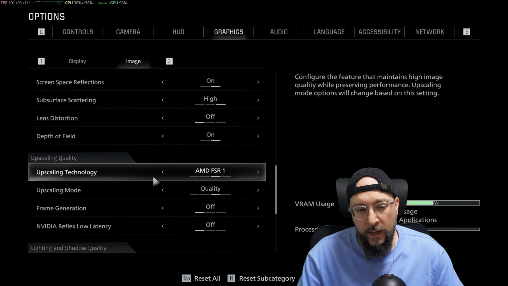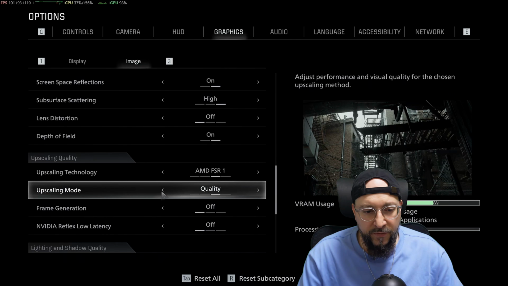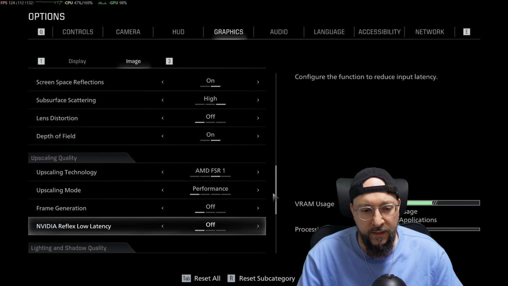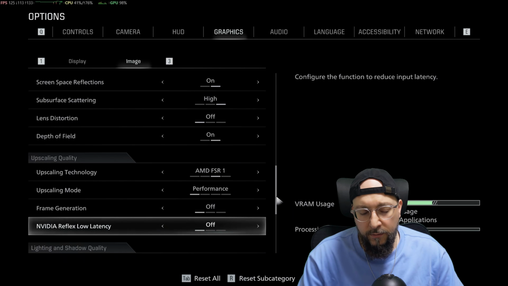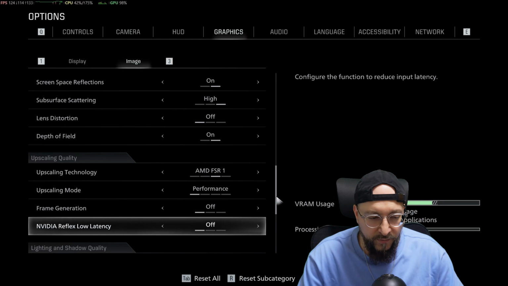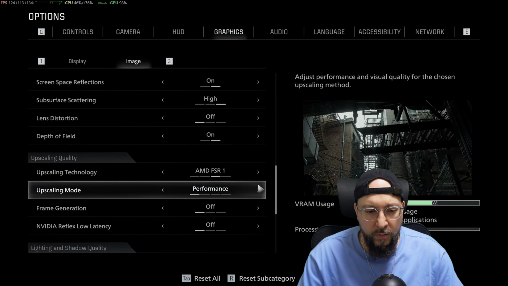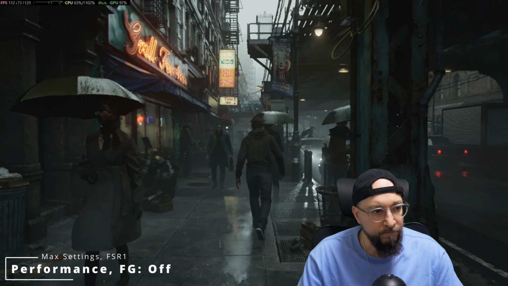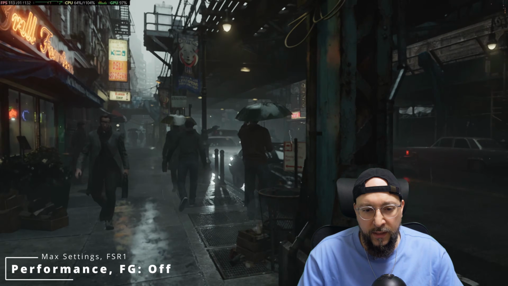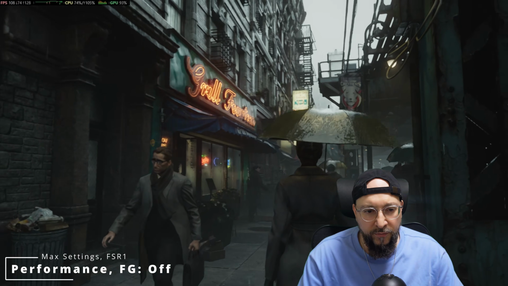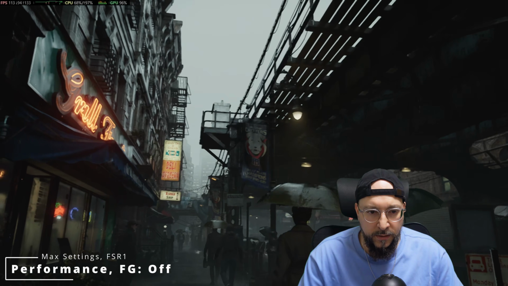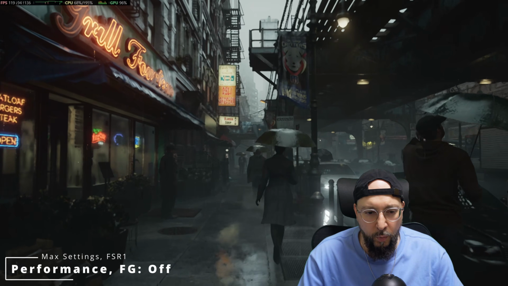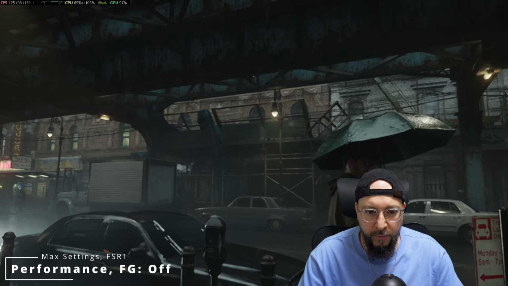So now let's go back into AMD FSR1, and we're going to go with performance, so we can see the difference between FSR1, FSR 3.1.5, and then we're going to test FSR4. Let's start with FSR1 performance. We're going to go back into the game. As you can see, we didn't gain a lot of frames over here, but the game does look significantly worse. Everything is just a blurry mess.